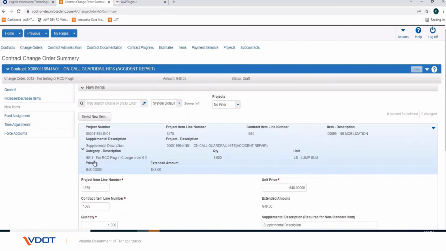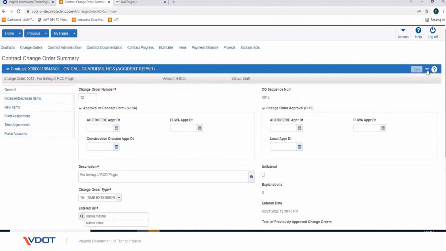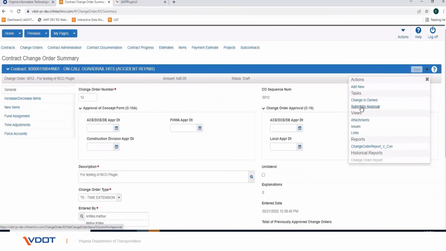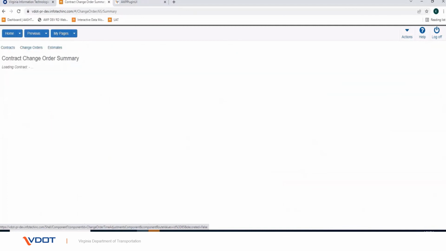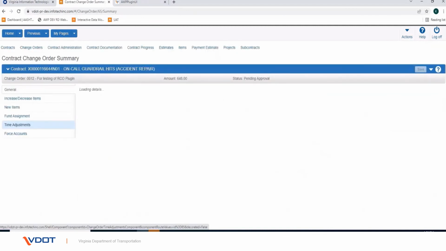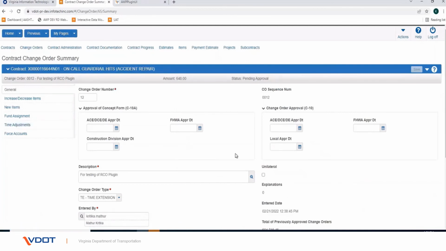When the renewable change order is deemed ready, it can be submitted for approval to begin the approval processes. On the contract change order summary for the appropriate change order, click the Component Actions button, and select the Submit for Approval task. The status of the renewable change order changes to pending approval.